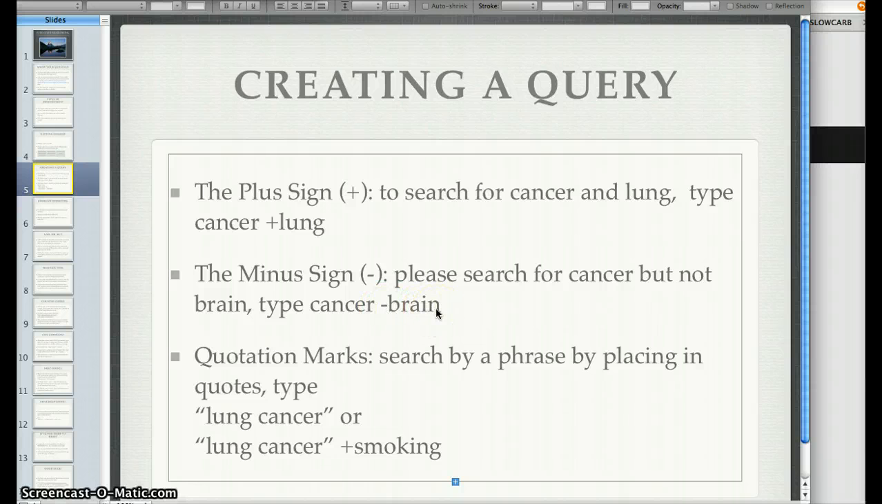So I'm searching for cancer, but I don't want anything to come back that has to do with brain cancer. If I have a particular phrase that I want to search for, I need to put that in quotations. If I don't put lung cancer in quotations, I will get websites that have lung in the first paragraph and cancer in the 10th paragraph. If I want websites that have lung cancer together as a phrase, I need to put that into quotations.